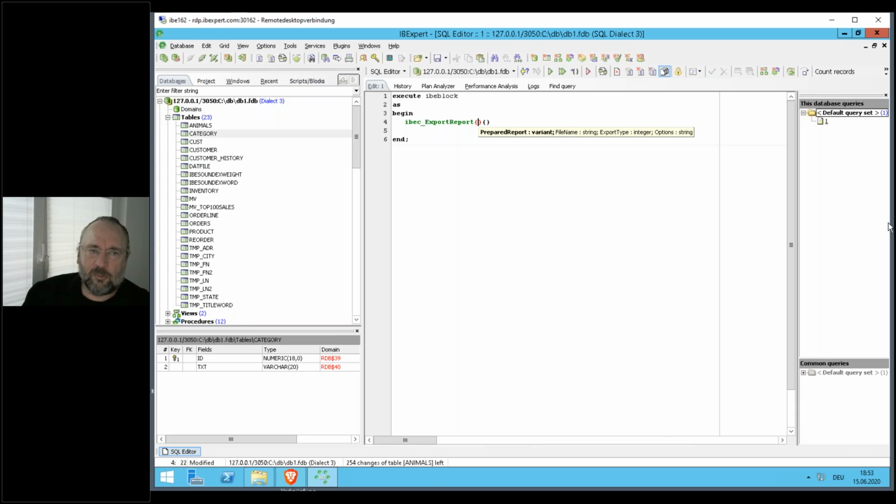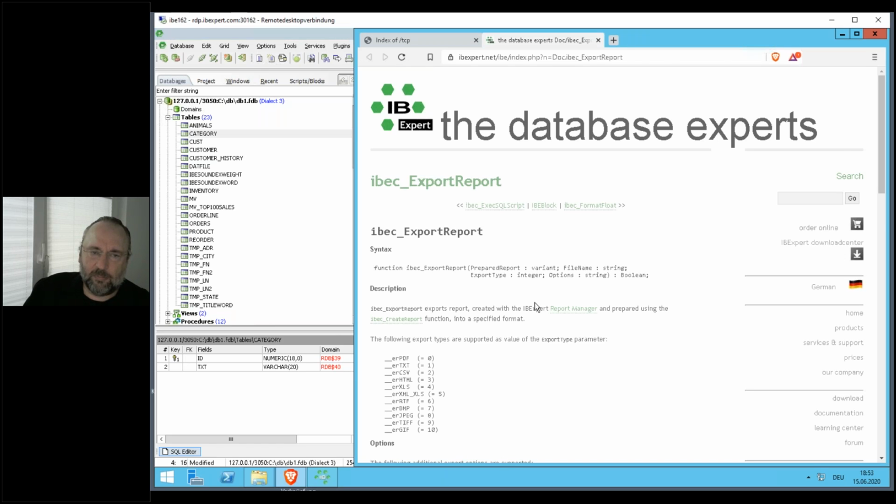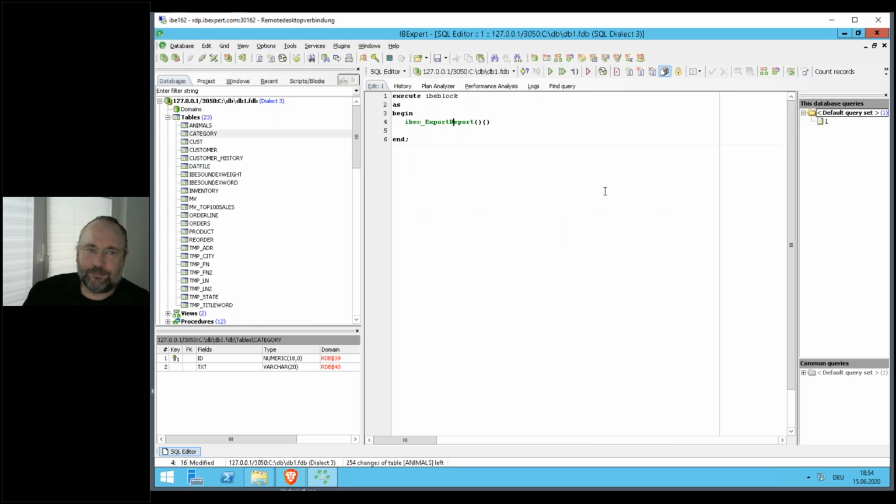When we go to export report and press F1, you see here, for example, the possible types that we can directly support from the scripting engine. So the most often used that we use is the ERPDF, and you do not need any other scripting or PDF creation engine, no printing engine or whatever. Everything is already built inside IBExpert to create, for example, PDFs from there.